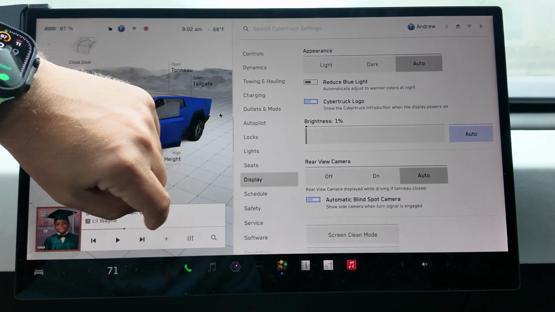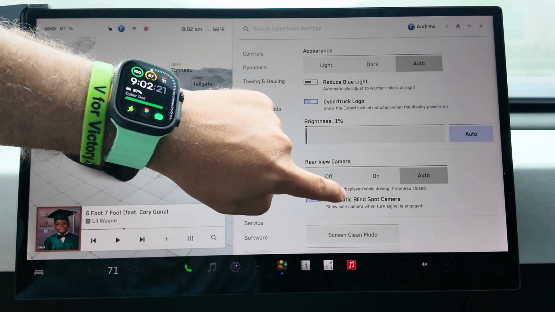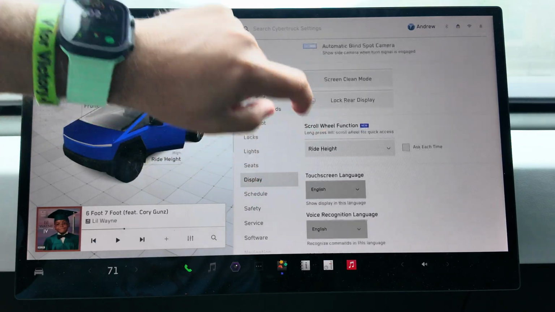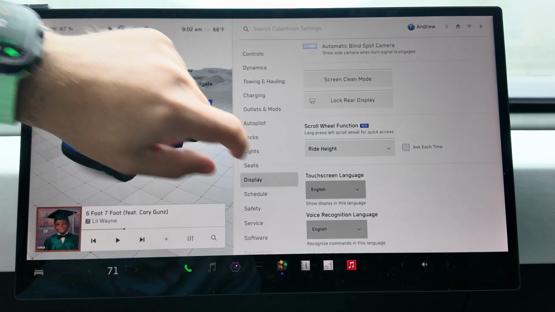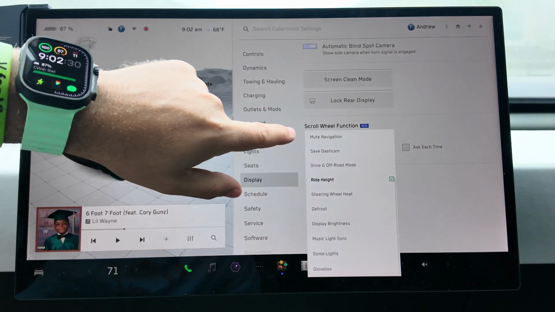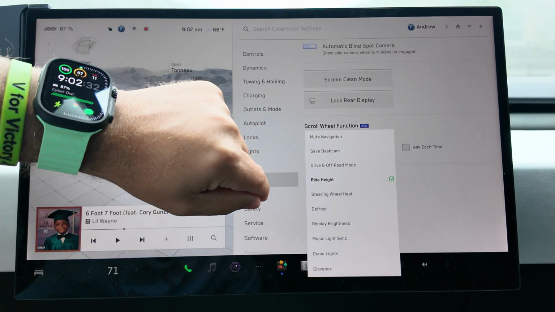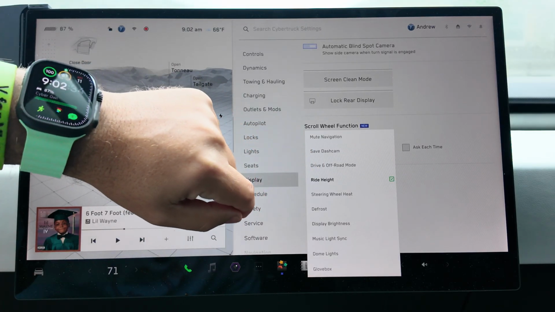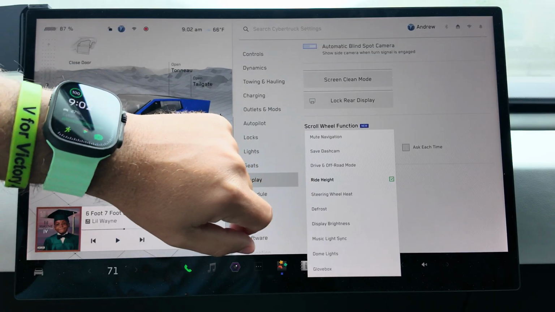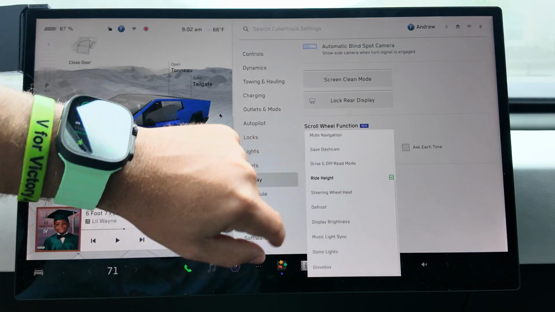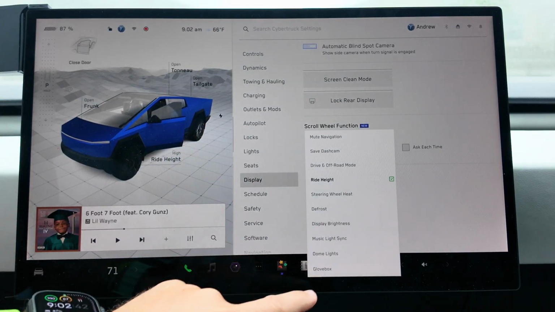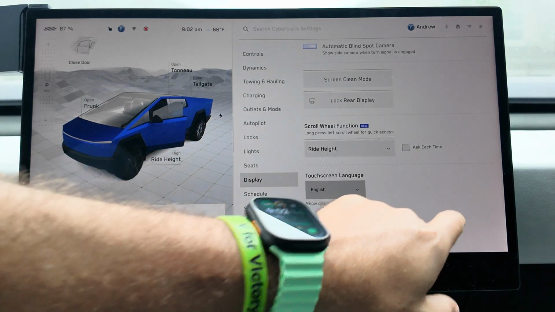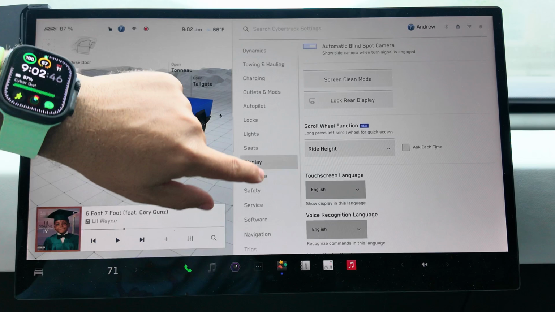You can see we did have a notification icon here under display. If we scroll down here to see what it is, you can see we now have additional scroll wheel functions that you can actually change. So now we have mute navigation, save dash cam, drive and off-road mode, ride height, steering wheel heater, defrost, display brightness, music light sync, dome lights, and glove box. So that has expanded out a little more functionality there.